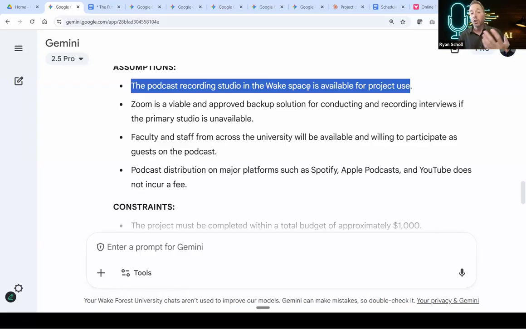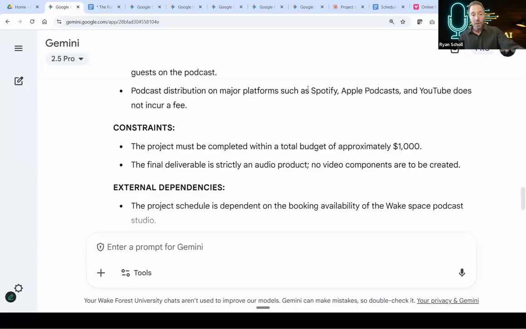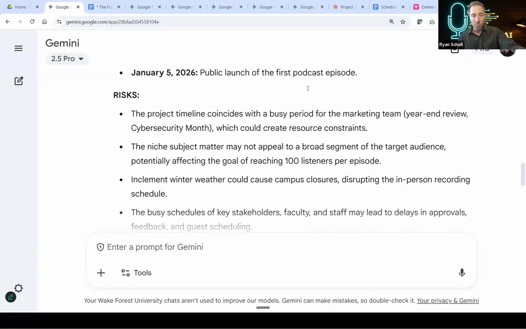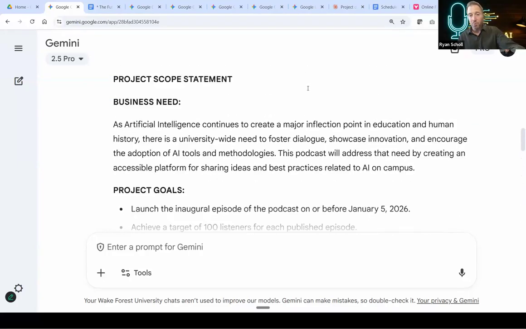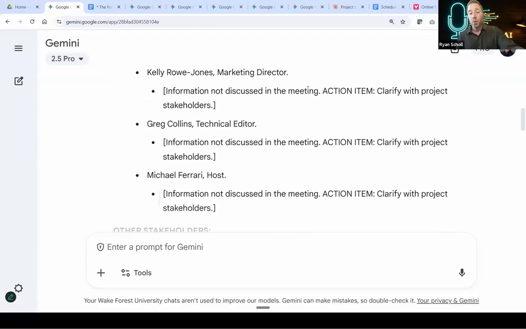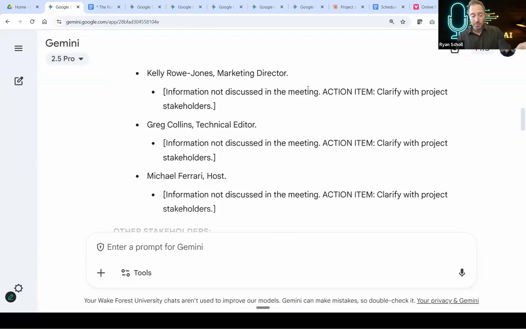So there are some things that you're going to want to put in here. You might want to add more assumptions. You might want to add more constraints. You might want to put more risks. Up here, when we got into the people, it doesn't put what departments people are in. So you might want to add all that information.